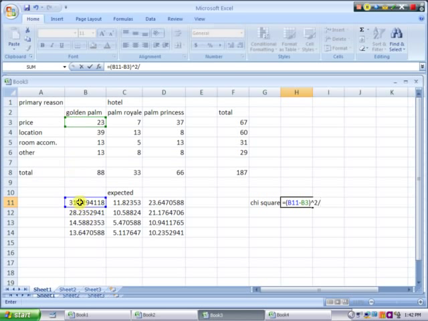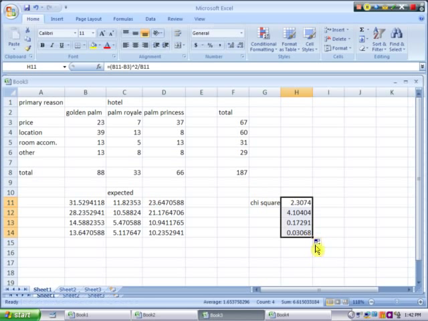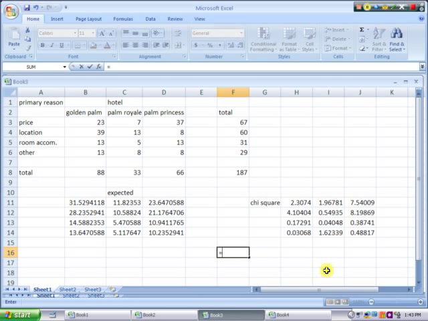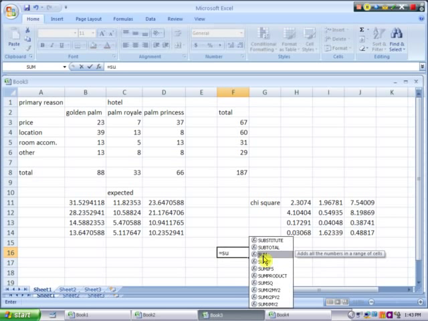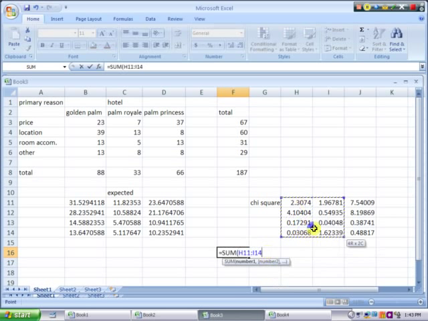The order, how come it's not doing this? There it is. The order you do expected minus observed or observed minus expected doesn't matter. The important thing is that you divide by the expected. And now let's drag this. First we're going to drag it down for all 4, and then we're going to drag it across for all 3 columns. And now let's add that up, equals SUM, and highlight the whole thing.